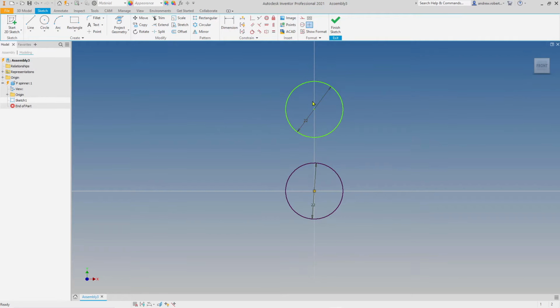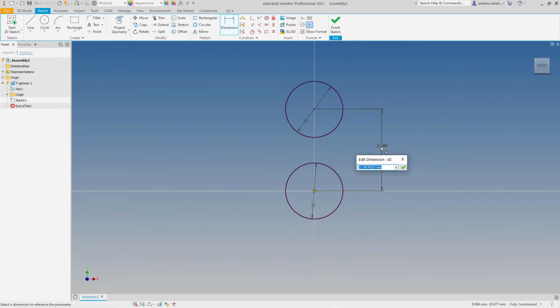Now we have to control the height. So if we hit dimension, left click, center, click, drag out to the right, and I'm not quite sure what this dimension is going to be. I don't know. I might make it 30 to start off with, and then we'll check a little bit later on, make sure we're getting our dimensions close. So there we go. We've got our two circles, both locked in. They can't move. Fully constrained. If you read down the corner here, that's exactly what we want.